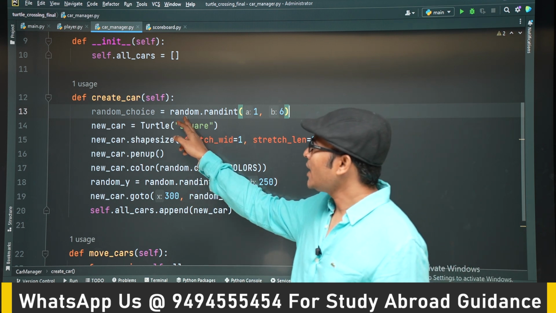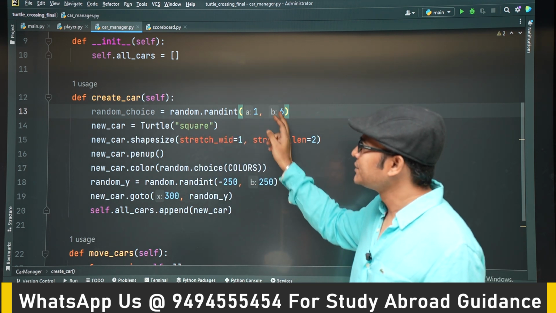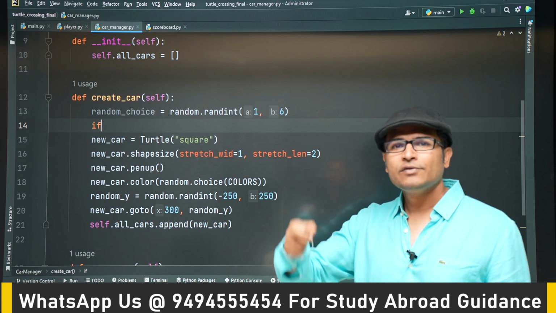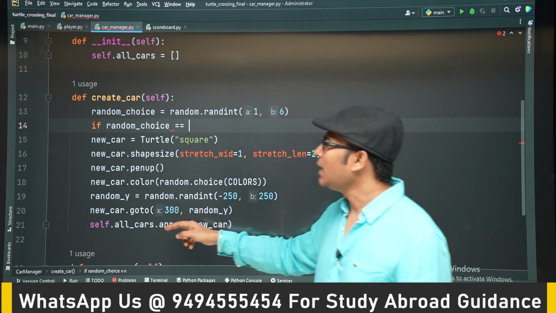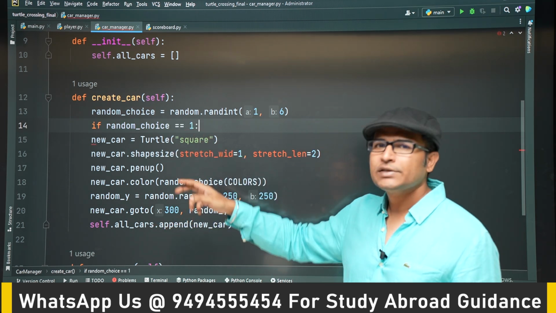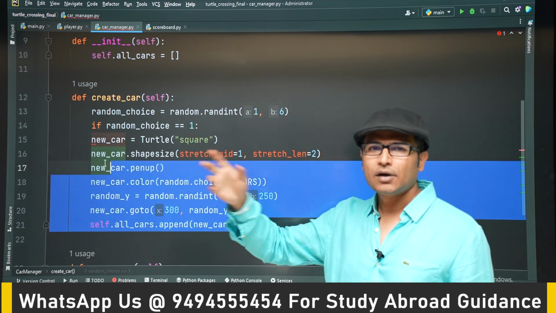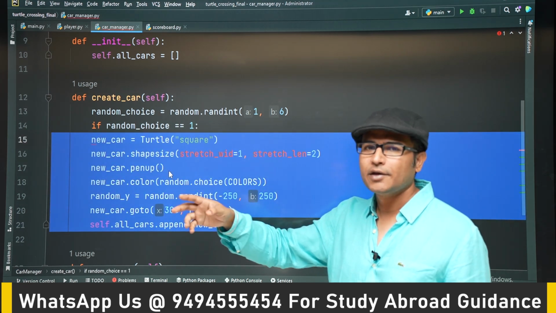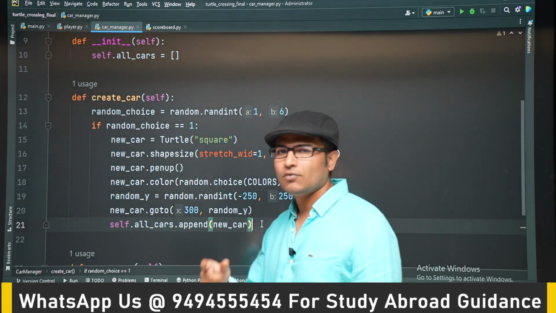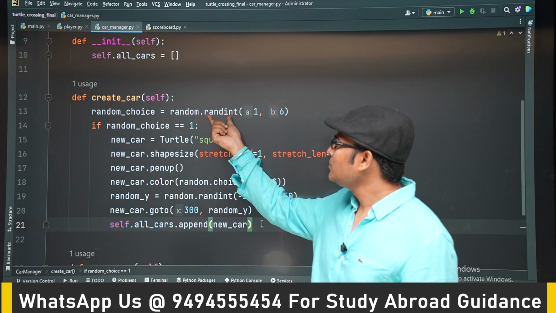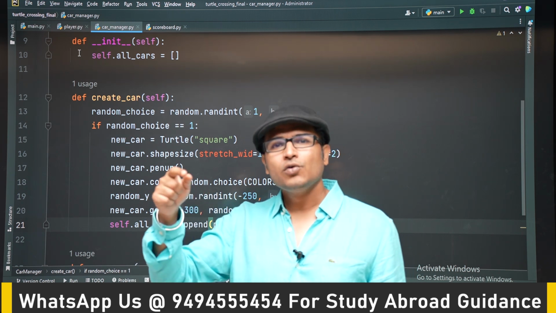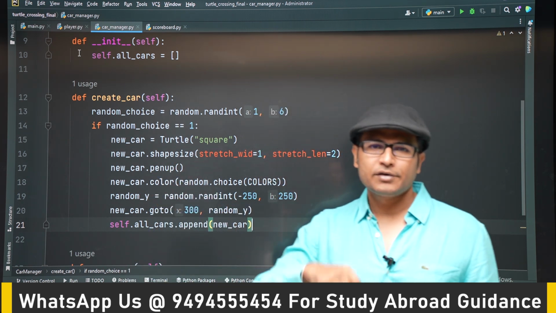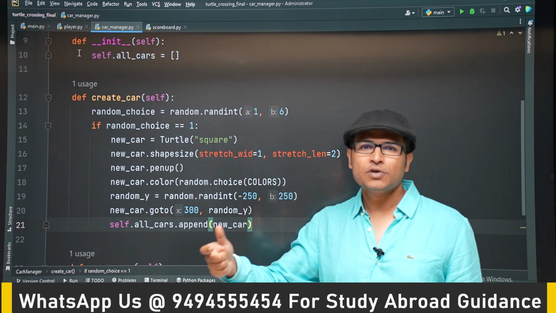What happens is one random number is generated between 1 and 6, and you can choose a number, and only if that number comes up you are going to create the cars. All this car creation will happen if the random choice is 1. You can take any number from 1 to 6. I am taking number 1. So again, what is the meaning of this? I am randomly picking up a number from 1 to 6, and whenever the number happens to be 1, only then I am going to create a car, which means out of 6 times, only 1 time the cars are created. Therefore, the number of cars will be reduced on the screen.